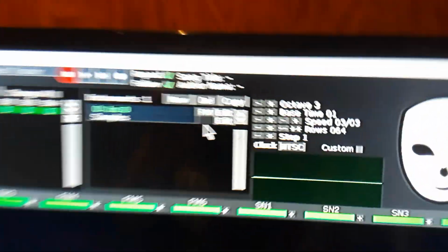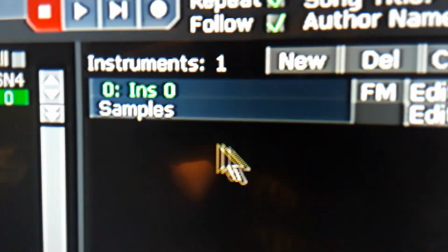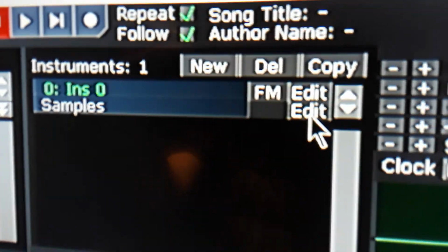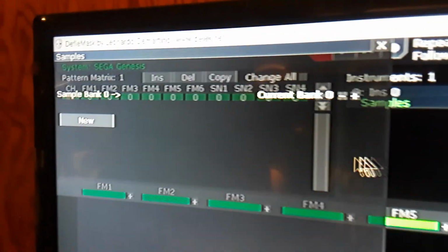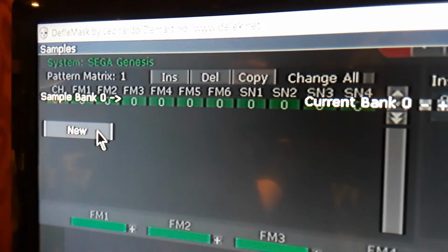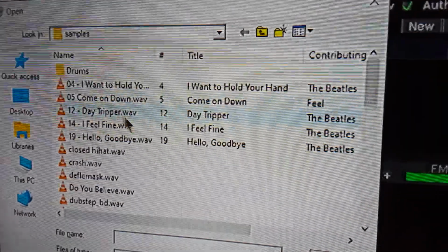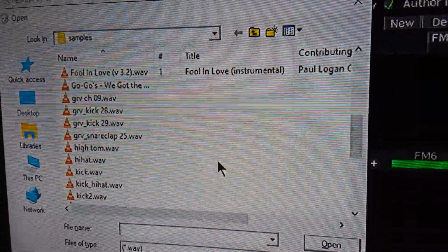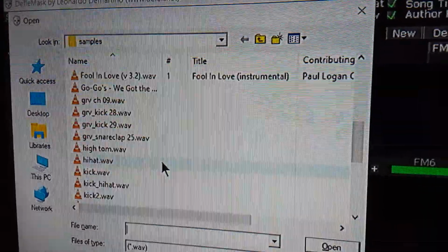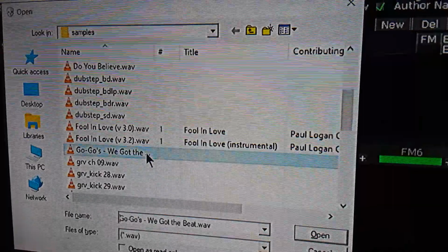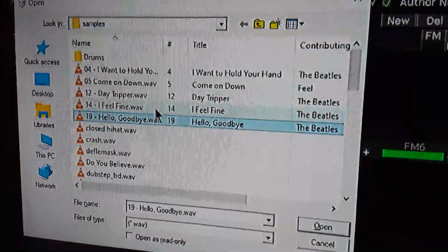First off, you need to come up here to where it says Samples, right there. Hit Edit. This little tab will pop up right there. Just click on New, and bingo. Now then, I've already converted a whole bunch of stuff, like, obviously you see stuff like We Got the Beat, or some Beatles songs.